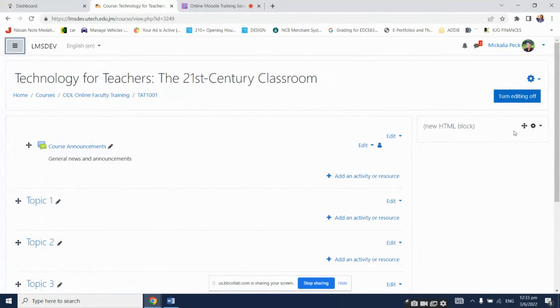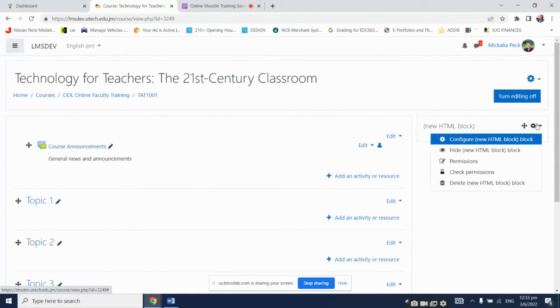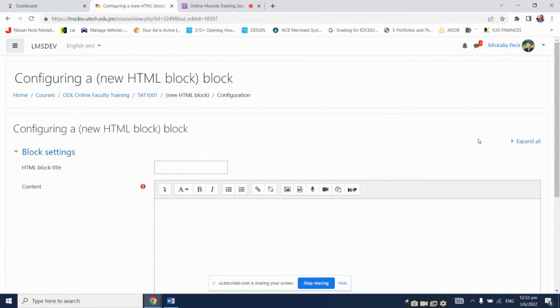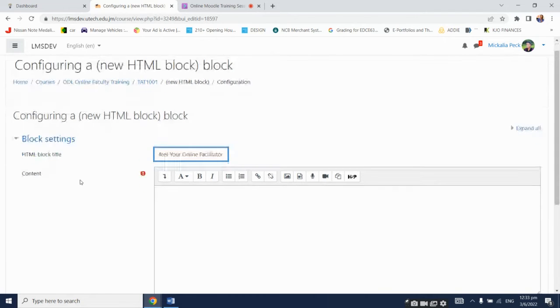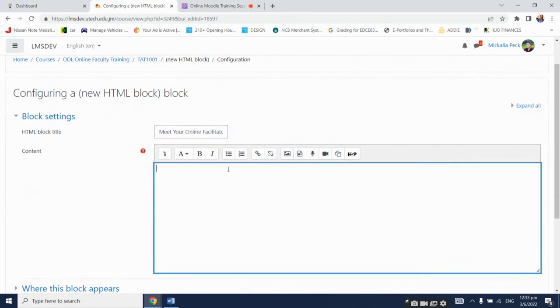Okay, and the block is added to the right of the course. So we have to now configure the block. To do that, we're going to click on the gear icon and click on the first option that says configure block. And we're going to give this block a name. So I'm going to call this meet your online facilitator, and we are going to add some content here.